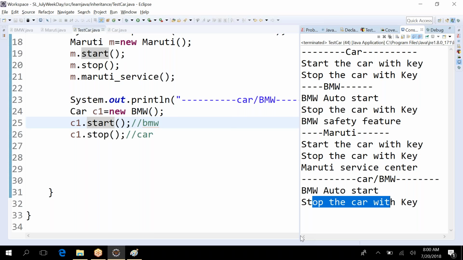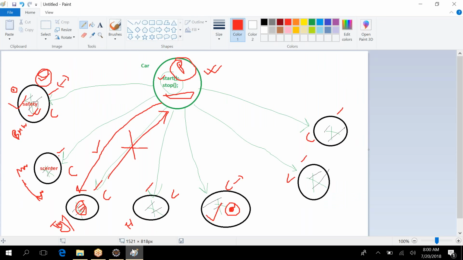Poly means what? Many. So for example, think about it. You have some scenarios. For example, the start method. I can write it here also, here also, here also, everywhere I can write it. If you write the start function, you are overriding it in multiple child classes. When you override it in multiple child classes, if I write Car c equal to new BMW and c dot start, it will be called from here, the BMW class.